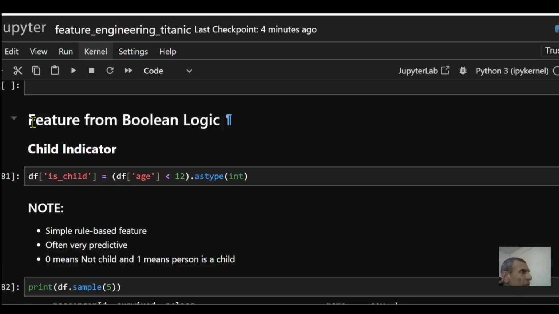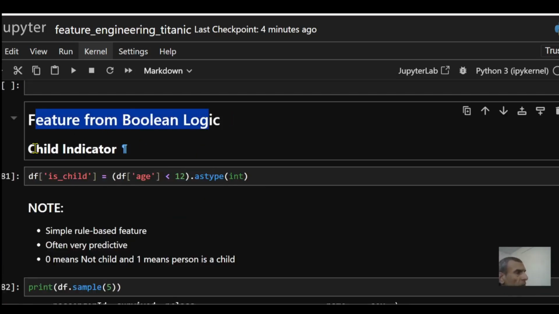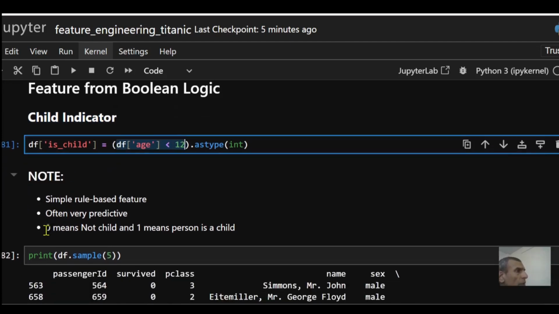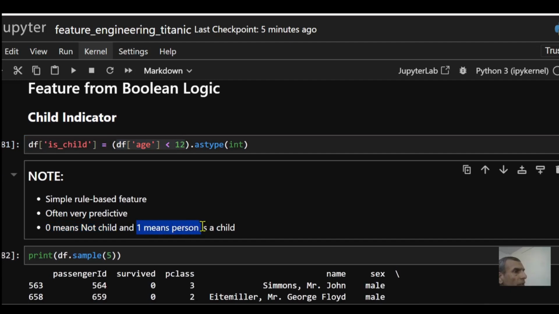Now let's create another feature from a Boolean logic. So in this case, I want to create another column called isChild. That will be my child indicator. If a person's age is less than 10, he'll be a child, otherwise he would not. So 0 would mean that he's not a child, and 1 would mean that he is a child.